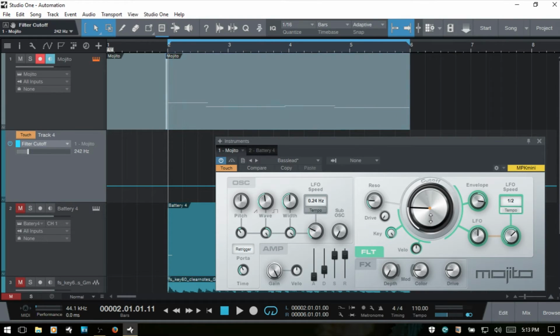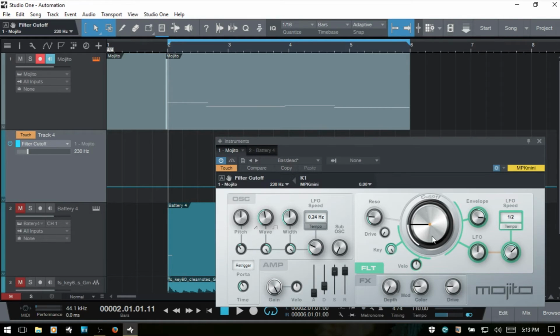And while I'm at it, I'm going to click this gear icon, and I'm going to adjust the cutoff.